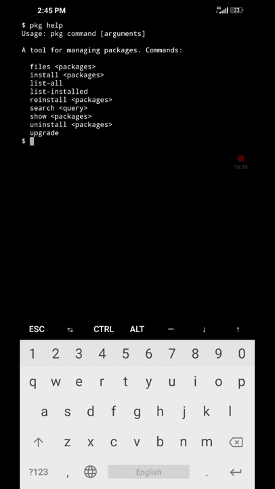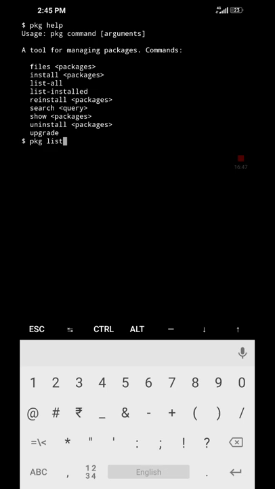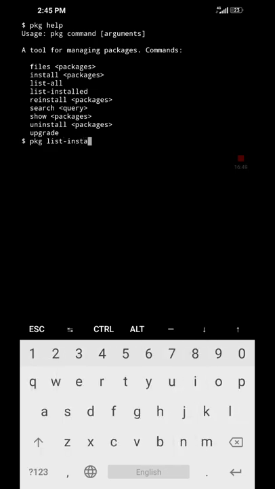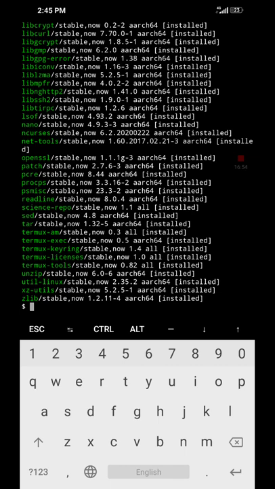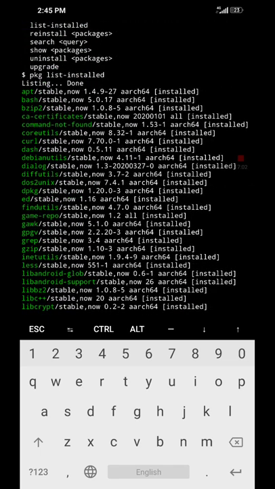Now if you want to just see the installed packages in your device, then you just type pkg list hyphen installed and just press enter. It will show you all the packages that have been installed, like OpenSSL, Readline, Science Repository, and many others.